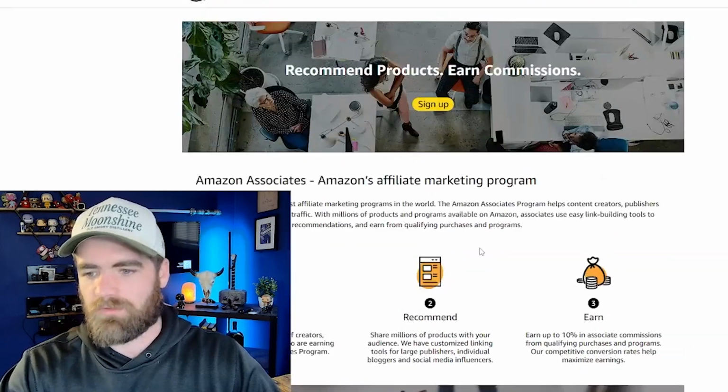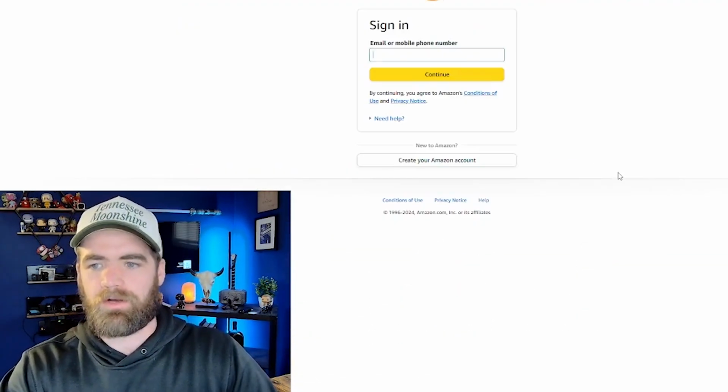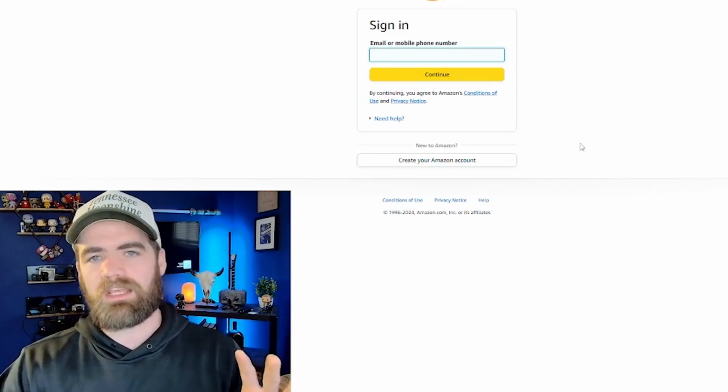So the first thing that you guys are going to need to do is to open up an Amazon Associates account. This is completely free. All you guys have to do is go to Amazon Associates and then fill out the sign up page. This is going to be a lot of your more basic information like your name, your address, and it will ask for some tax information.